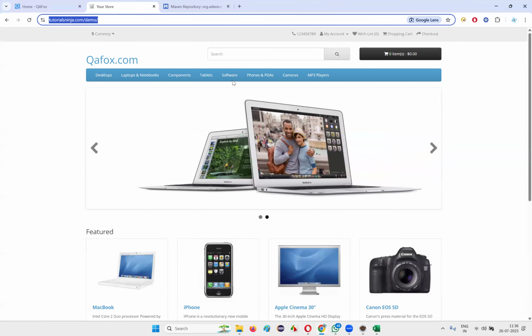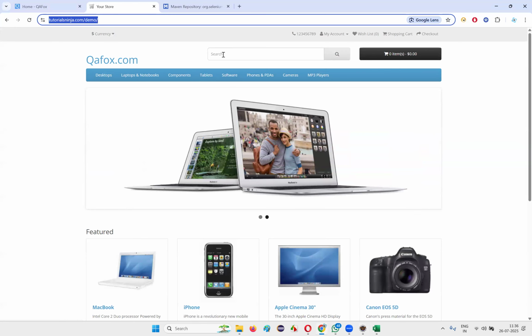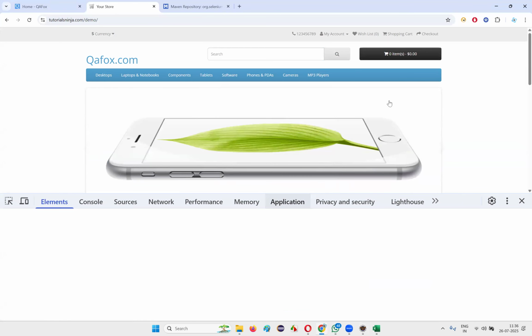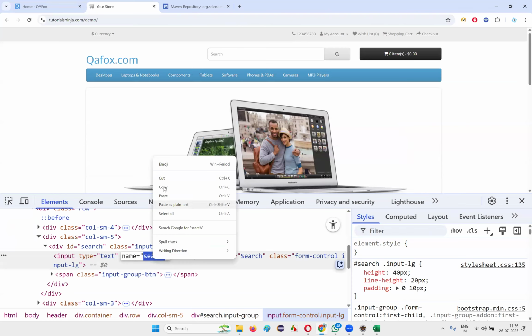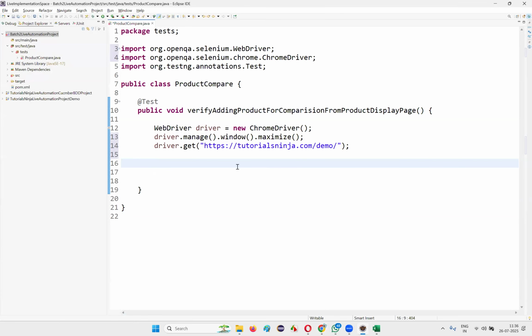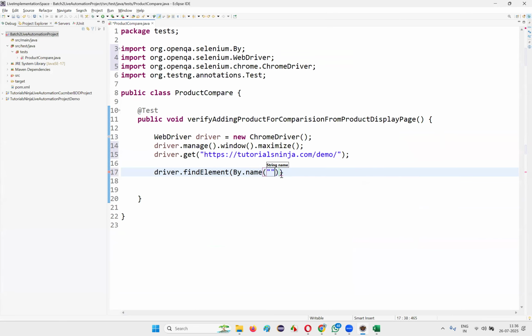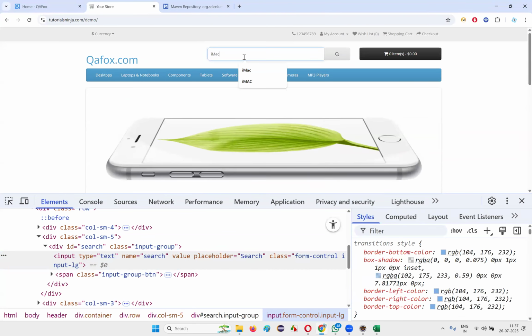And then what we have to do next, we need to search for an existing product in the search box field. Inspect the search box field. And here we have the name locator. Copy this name locator. And here write down driver dot find element by dot name. Provide the name locator. Paste the name locator and simply say dot send keys. In double quotes put the existing product. iMac is an existing product. That's it. Here what will happen? iMac will be entered into the search box field.